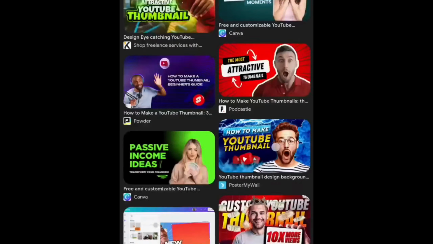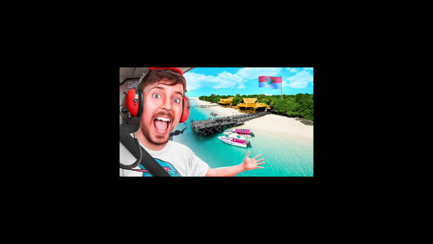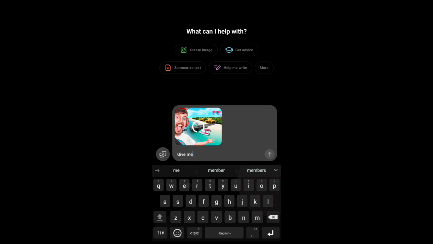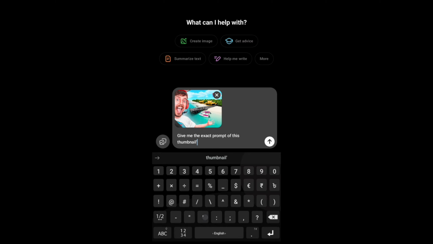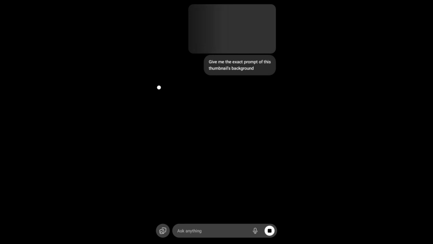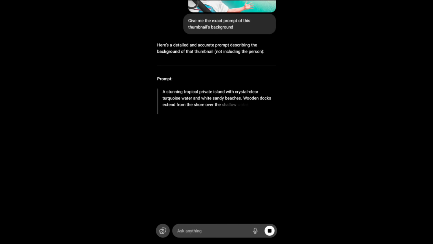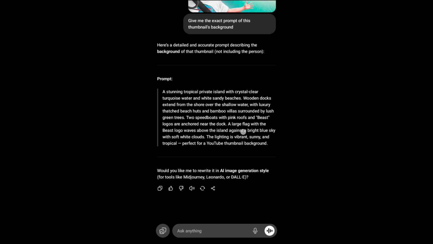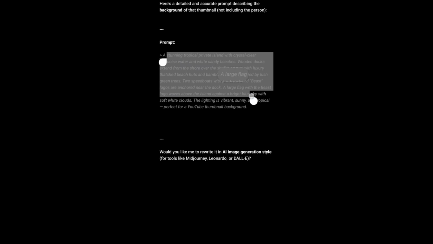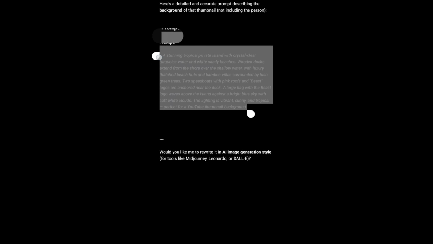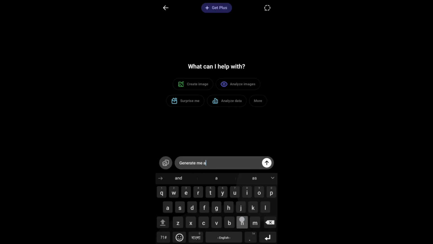If you want to make thumbnails like this, start by taking one thumbnail first. Use ChatGPT to extract the prompt from the background of that thumbnail by writing this text. Copy the prompt part and paste it into ChatGPT, but make sure to include a short image generation description before the prompt.